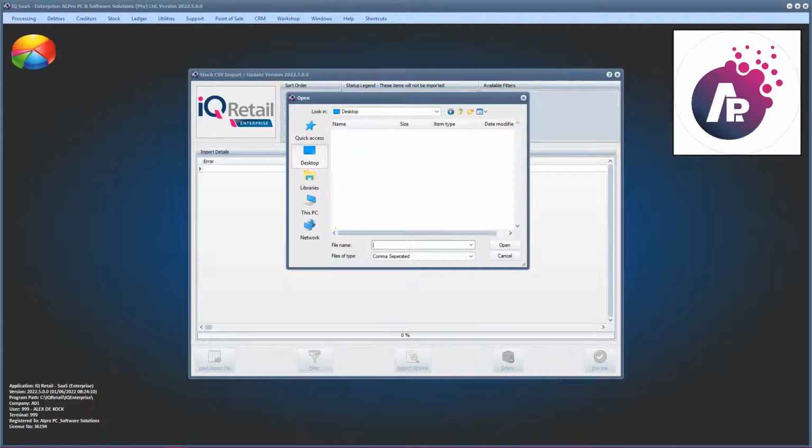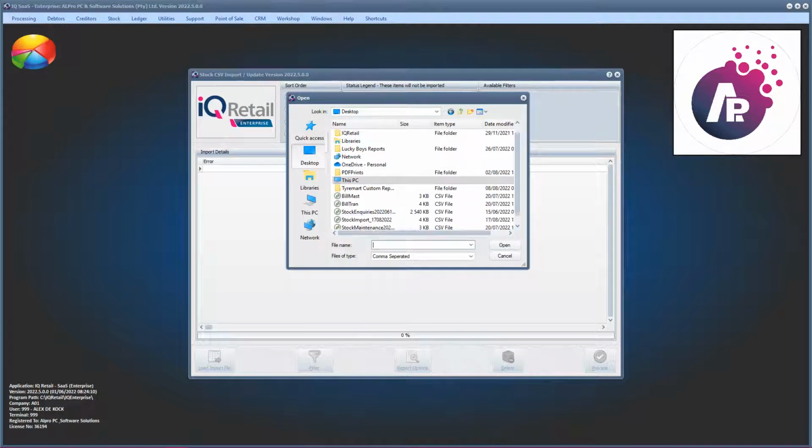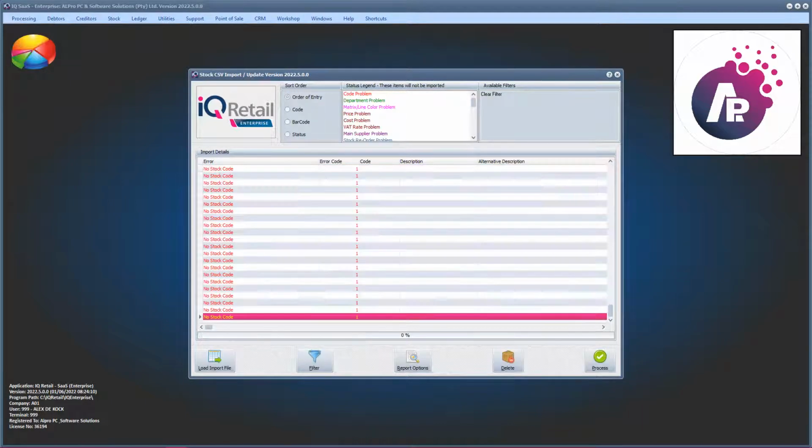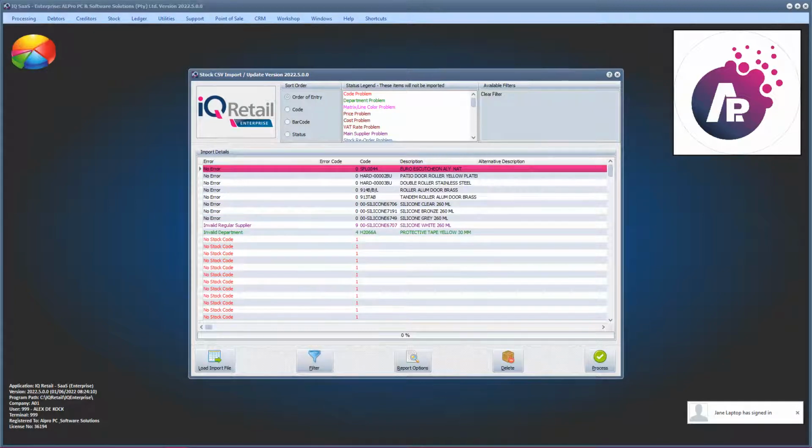I'm going to select where I saved the document. I've saved it here on my desktop. Stock import file, double click on it. It will actually run through all the different steps, and if I go right up top in this file, it will show me a few columns.